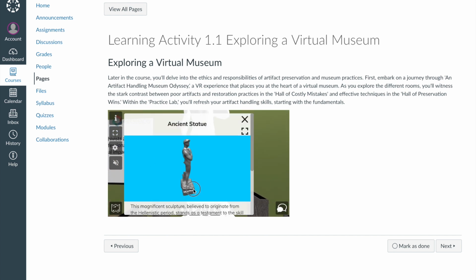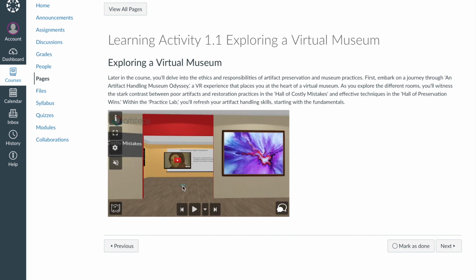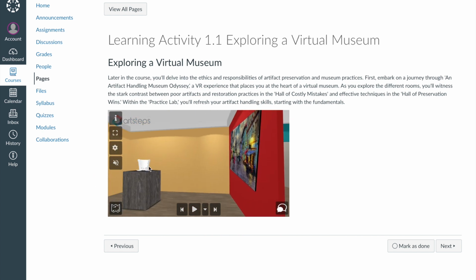Rotate and read how it was displayed and what to look out for when preserving an artifact like that. This is featured both in the best practices room and the room of costly mistakes.